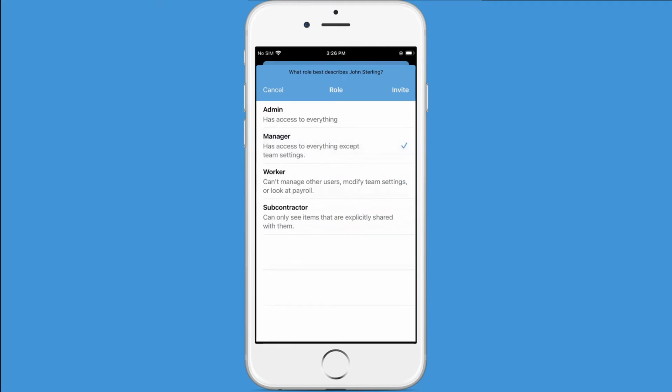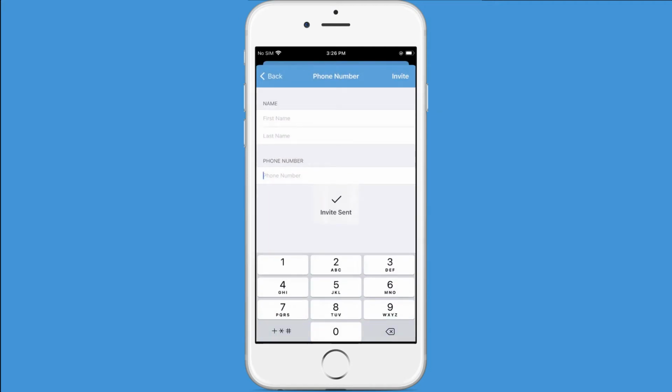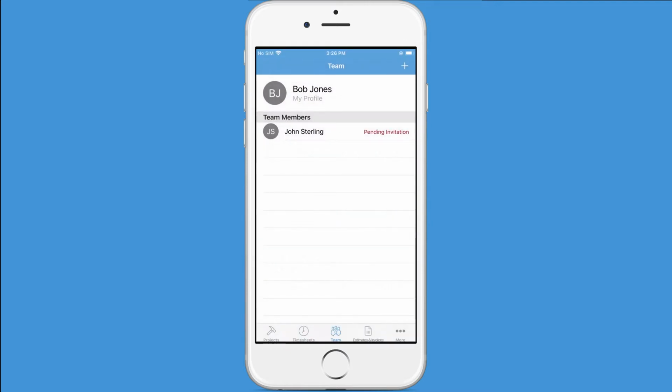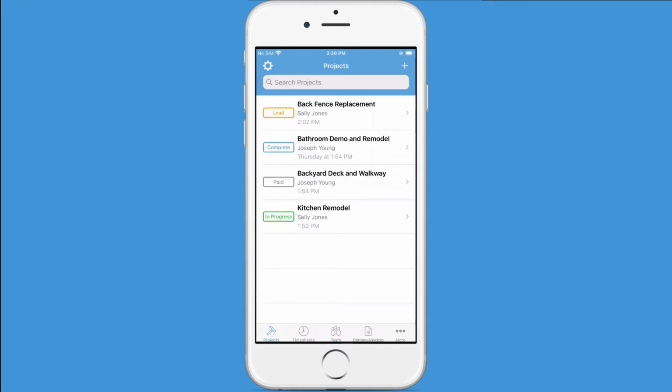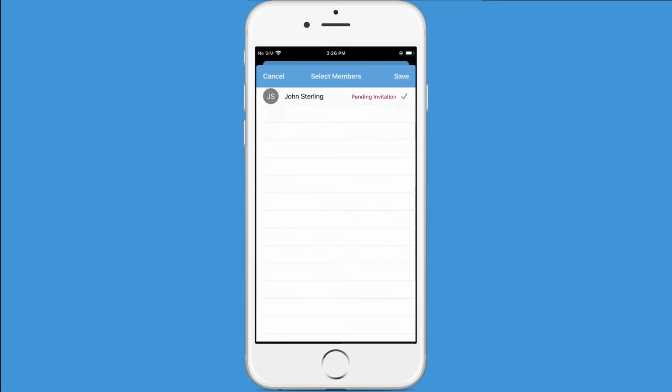This new user will receive an SMS inviting them to join your team. If they don't already have the app, then they'll first receive an invitation to download the app and proceed to join your team. Once a user has been invited to join your team, they can then be added to a project. So just go into a project and you'll see an icon to add users. Tap on that, select the individual you wish to add, and hit save.